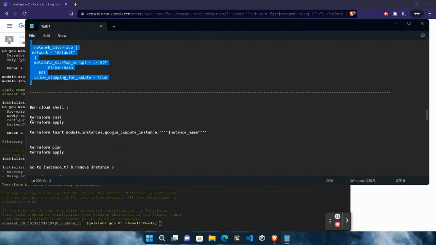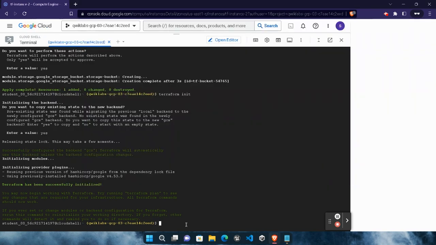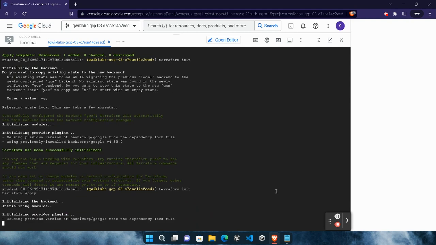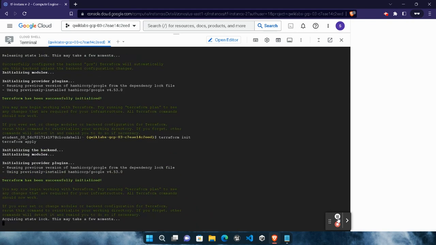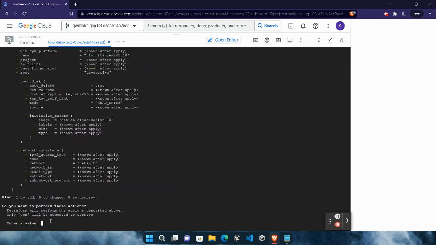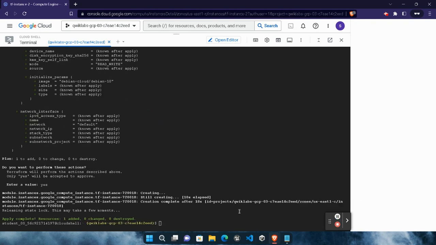Come back to the editor file. Scroll down. Copy these two commands, Terraform Init and Terraform Apply. Copy both of these commands first and paste it in the terminal and hit enter button and wait for this command to get run. It may again ask you for entering a value, so we will type yes. So simply wait for it. For the value, again type yes and hit enter button and wait for this command to get run.